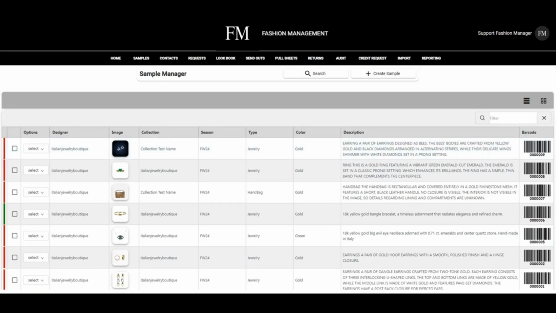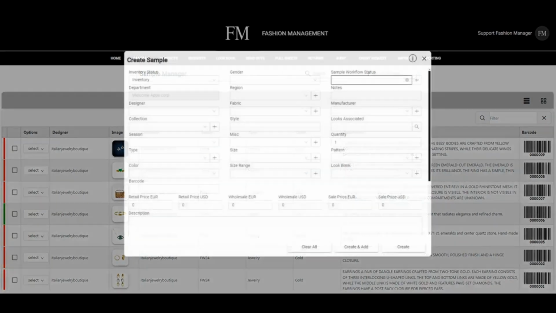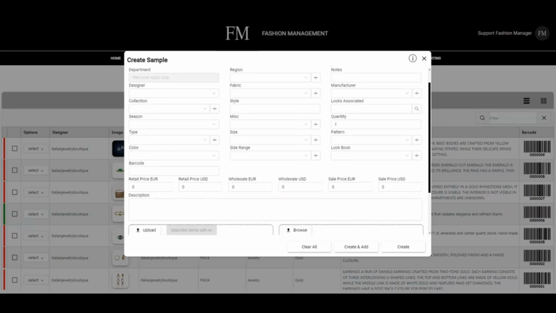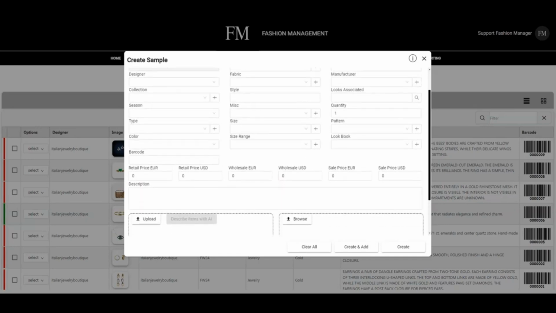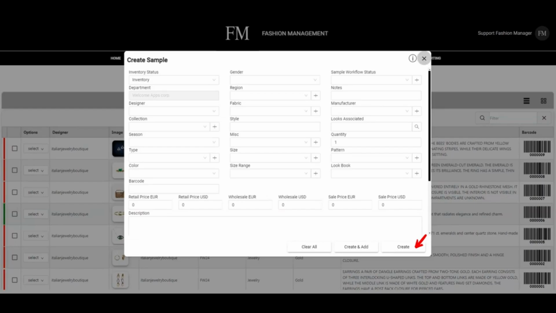On the Sample Manager page you have the option to add a new sample. To add a new sample, click the Create Sample button. To add a new sample, fill in the required fields and other fields as desired and click the Create button.